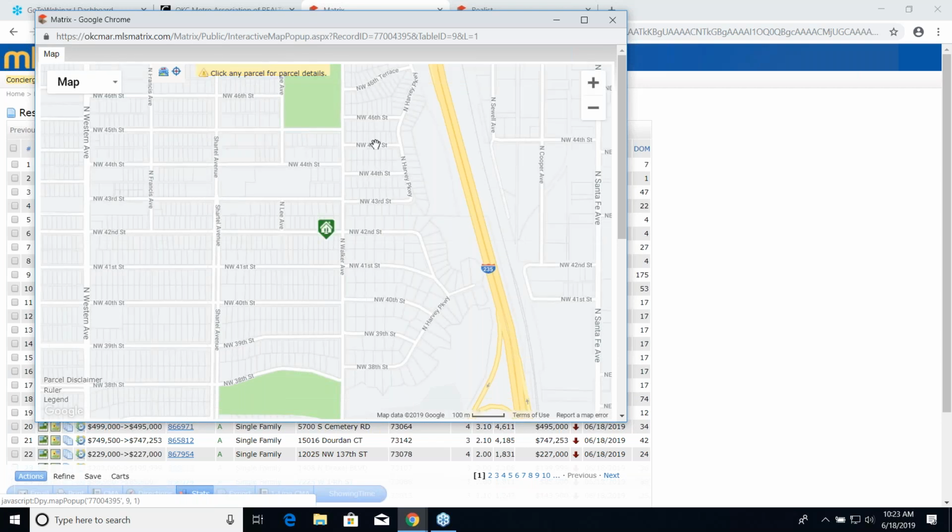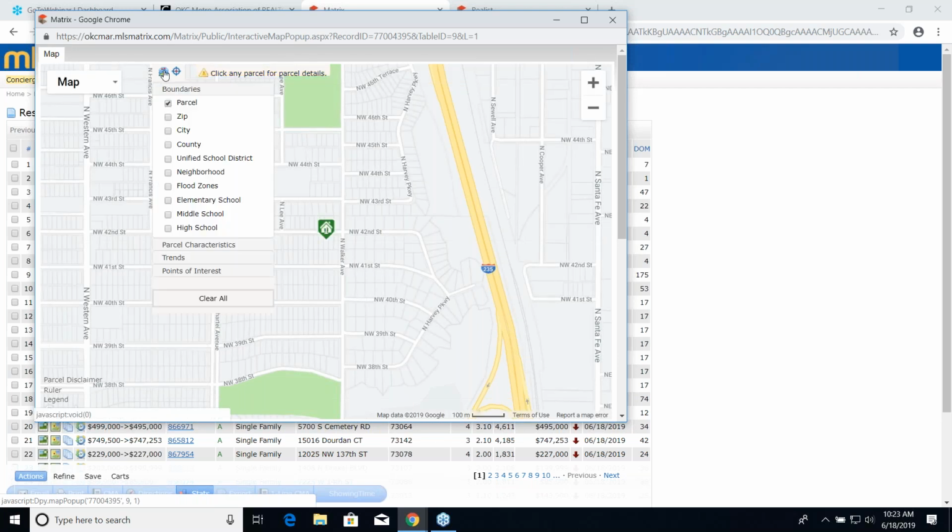So anytime you're looking at a map in Matrix, there's this little layer button. And there you can look at your school districts, your elementary boundaries, middle schools, and so on.